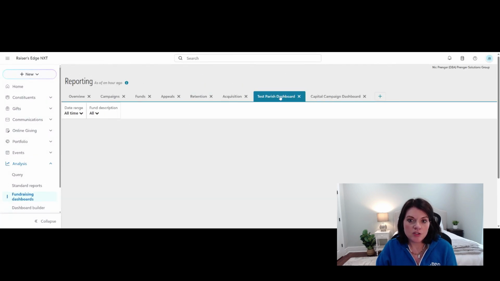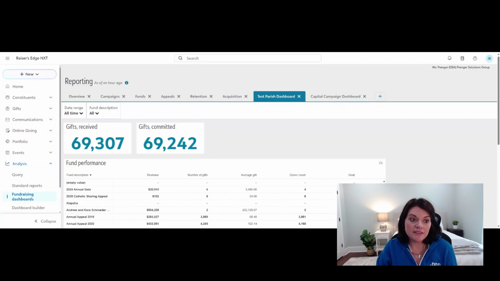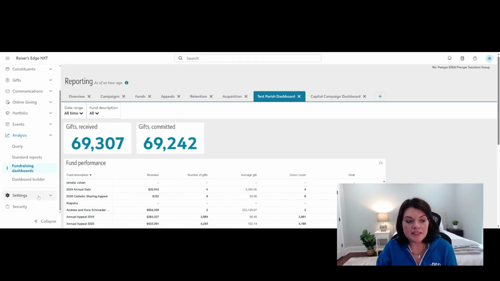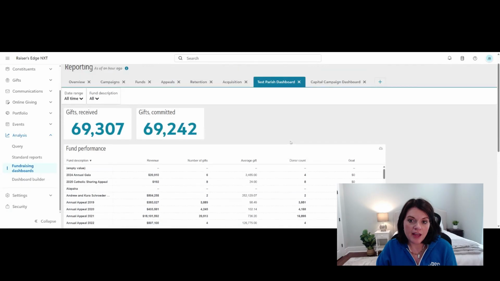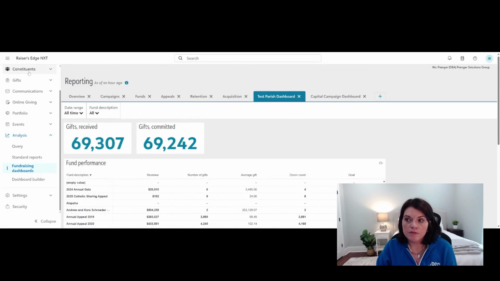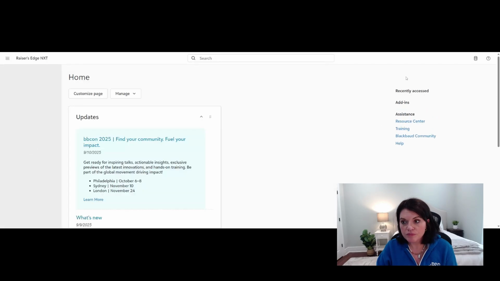And then if you have a dashboard that is looking at gifts, or received versus committed, it again is going to be looking at the settings that you have set up and determined under giving analysis. So that's why it's really important before you start using dashboards to make sure that you're understanding how those various gift types are being calculated.